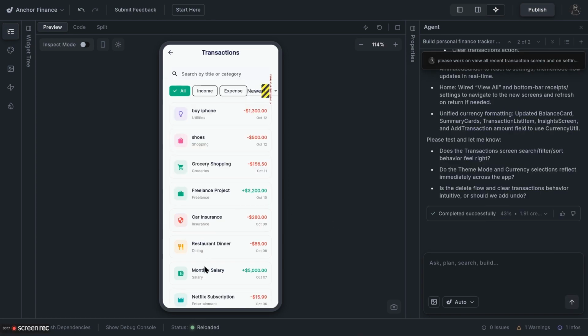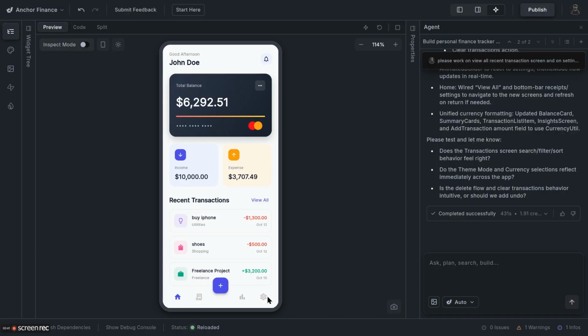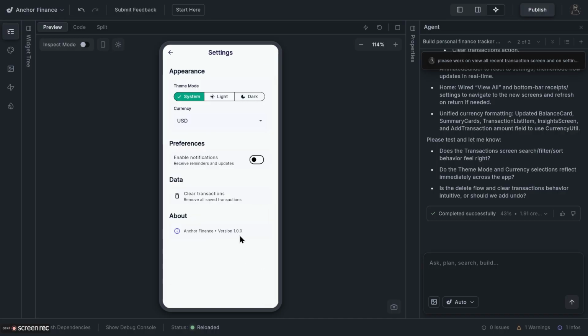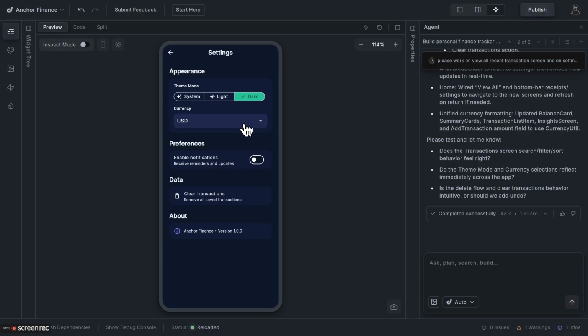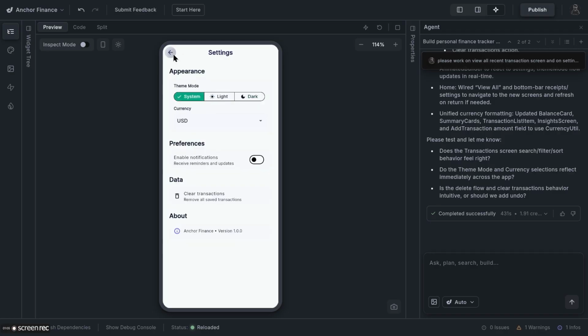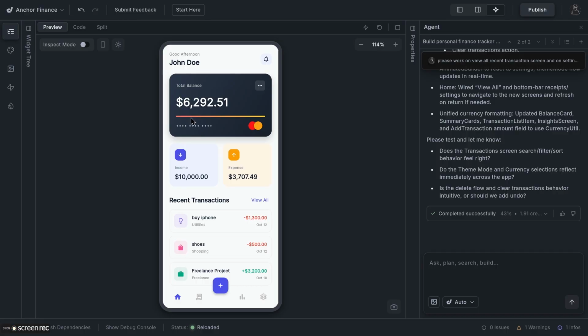When I go back to the app, both pages are working perfectly. That's the power of AI. When I go back to my app and check, you can see both screens are now working perfectly. The transaction screen is now built, and the settings screen is there too, exactly how I wanted it. Now my app's UI looks even better, everything's functional, smooth, and visually clean.